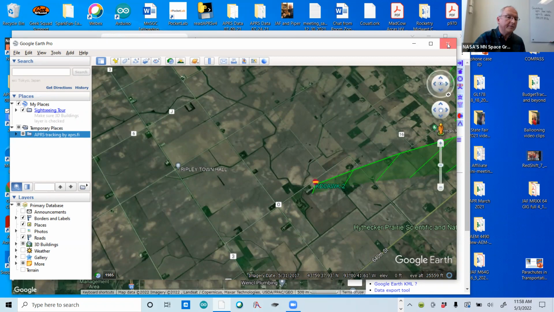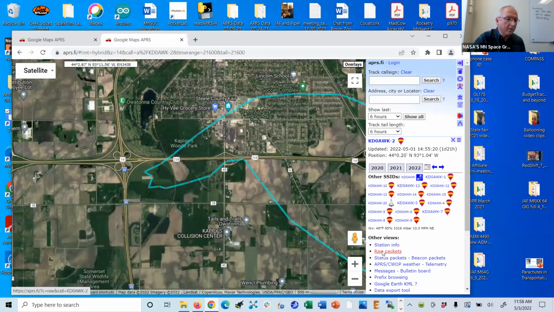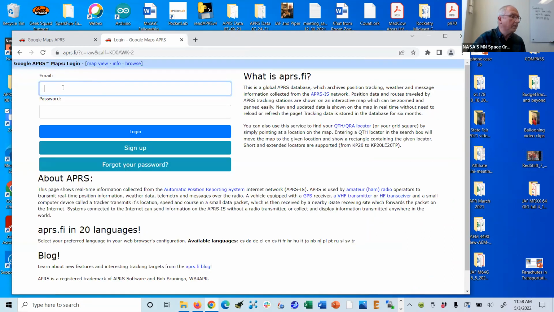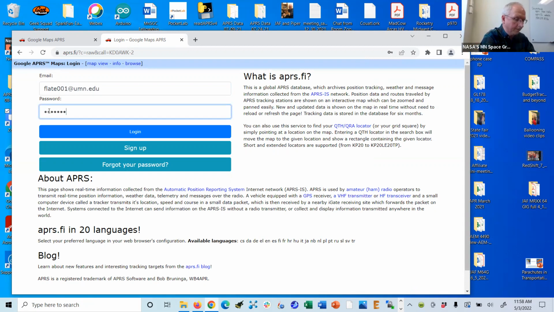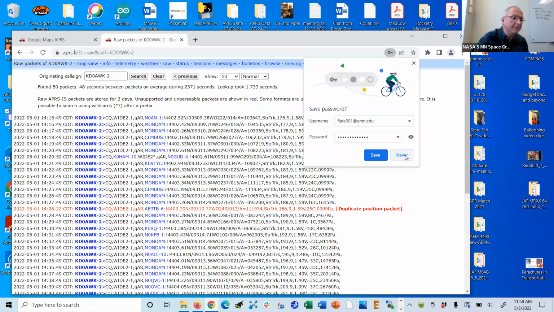Let me also look at some raw data. So let me just close Google Earth and look at the raw packets. Oh, I have to log in. So you have to make yourself an account. See if I remember my password for this account. I do. Never save passwords.